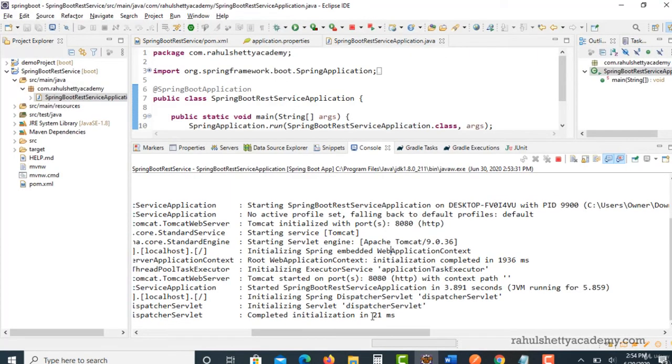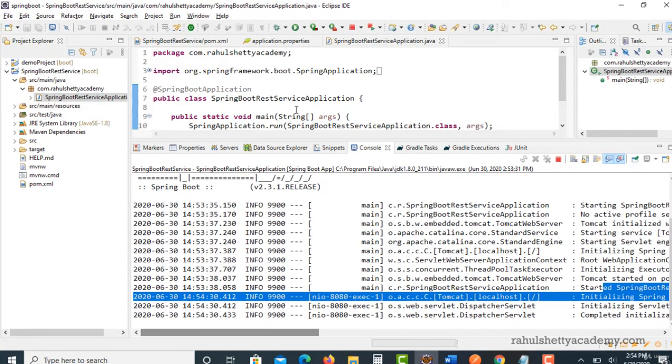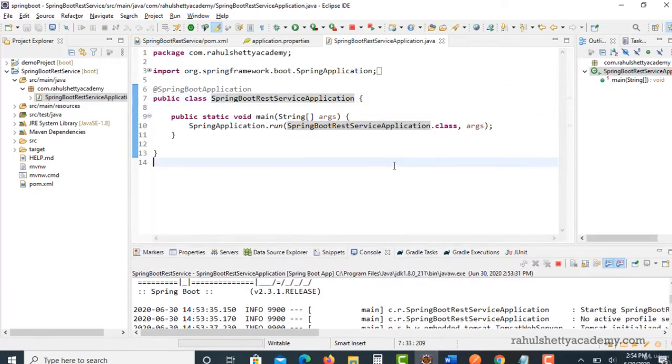You can see this message and confirm that it says initializing servlet dispatcher and completed initialization. That means you are all set and you have started your Spring Boot server. Okay, and that's done. Now your next goal is to build and develop REST service calls, and that's about this class. So this is very important.